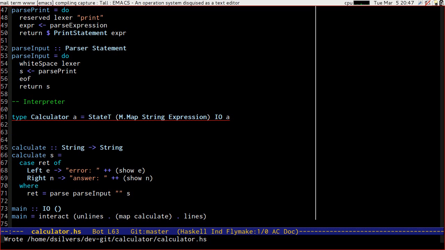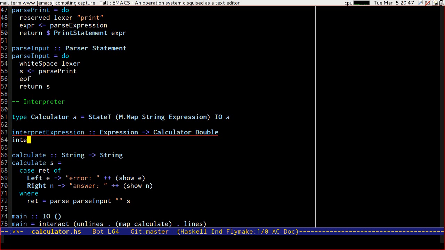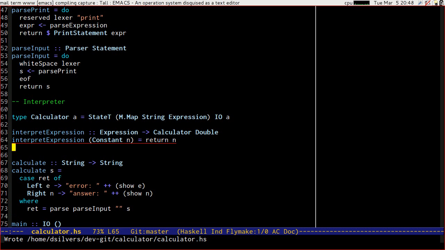So we want to be able to interpret expression, which is going to be a calculator that returns a double. The reason for that is because obviously if we interpret an expression, we want a value out. However, that doesn't help unless we have an expression to interpret. So there we go. And interpreting an expression of constant n is simply going to be return n. Really easy. Defined but not used, that's fine.